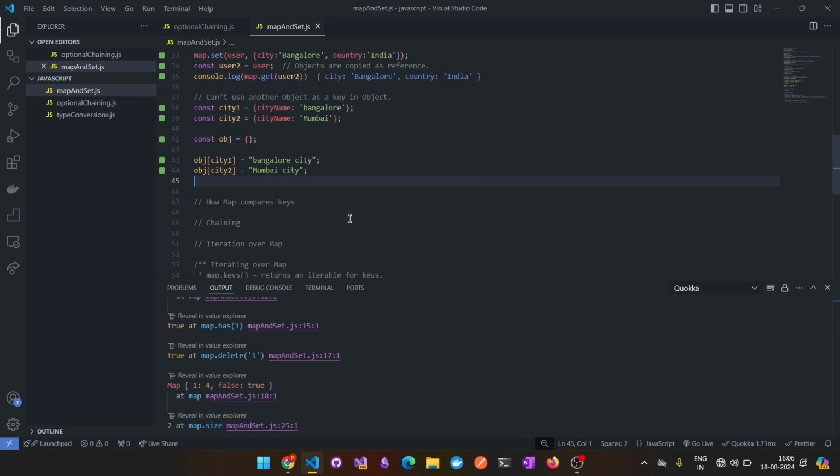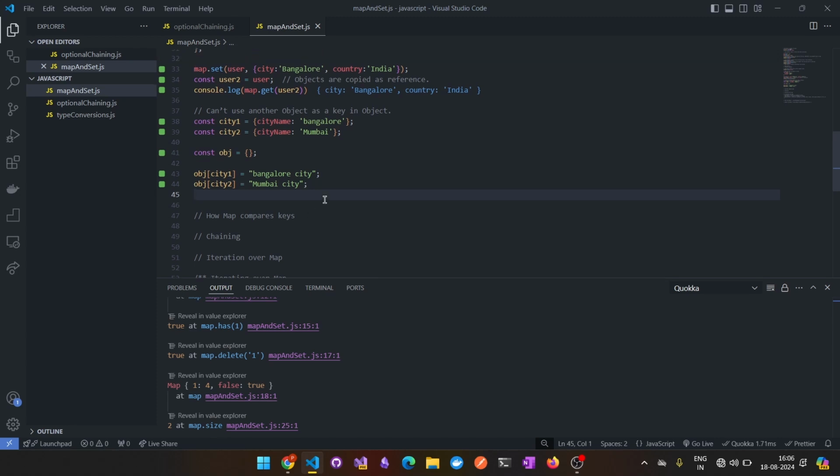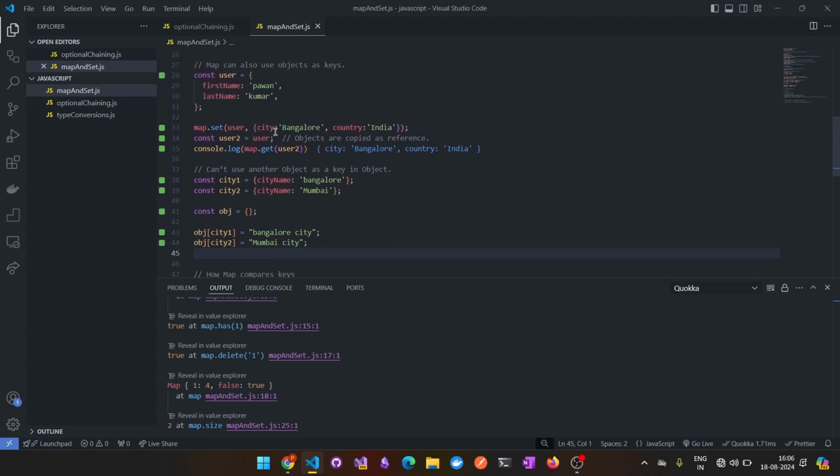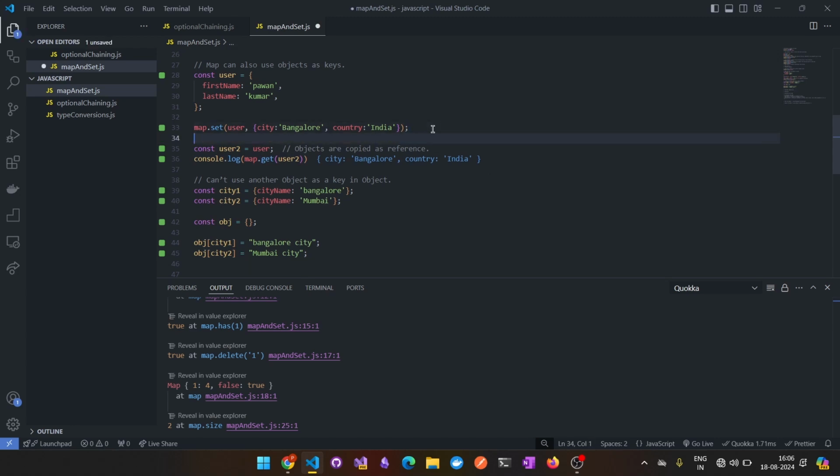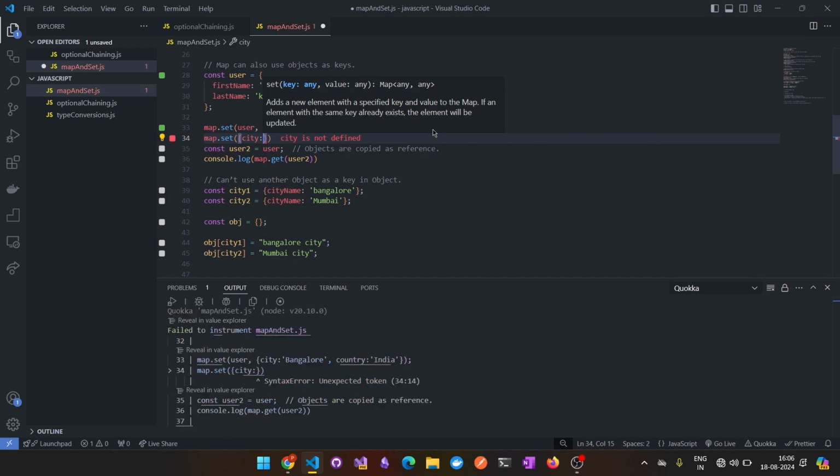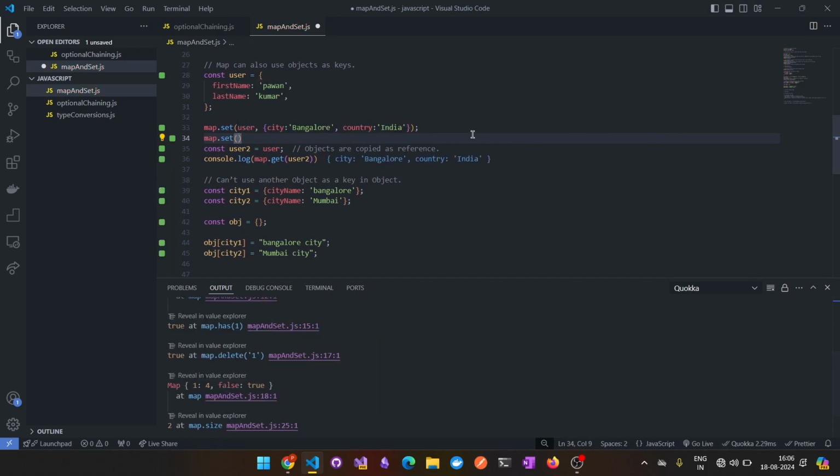So what are we going to see? What do you think? If we print the object, are we going to get the same value like we were getting here? Like when we did a map.get user2, we were getting something like this. Okay, let's go ahead and push another value to it. Map.set city, another object, let's say.